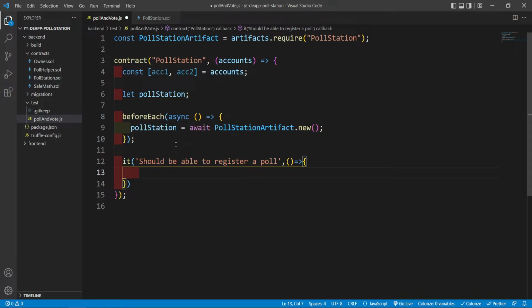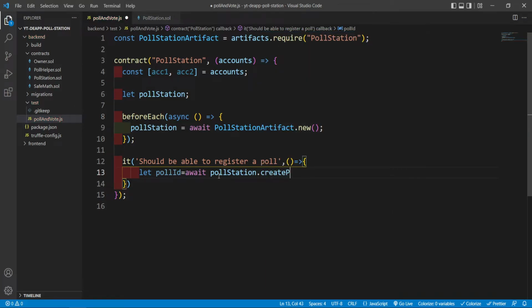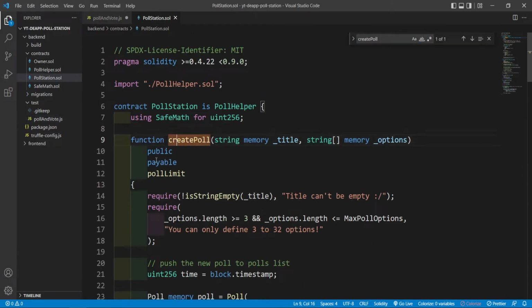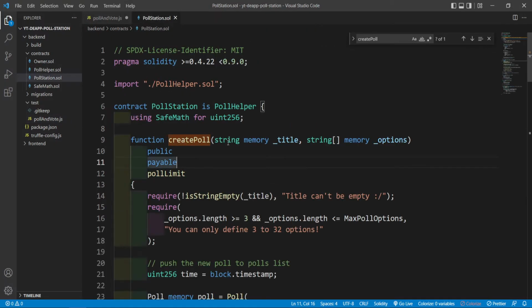So first of all, we are going to create a new poll. So it's going to be pollId, equal to await, because the functions on this are async. So PollStation dot createPoll. If you come back in here, you can see that this one is public and we are accessing it through our contract, just like this. So let's see what inputs we need. We need some title and we need the options.